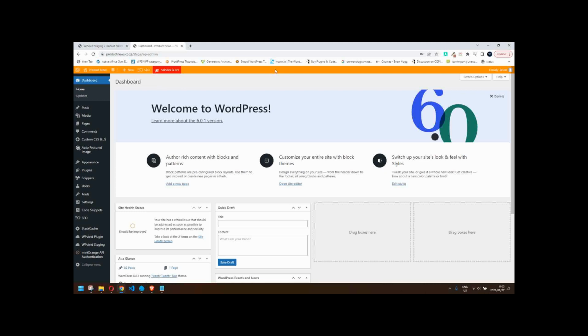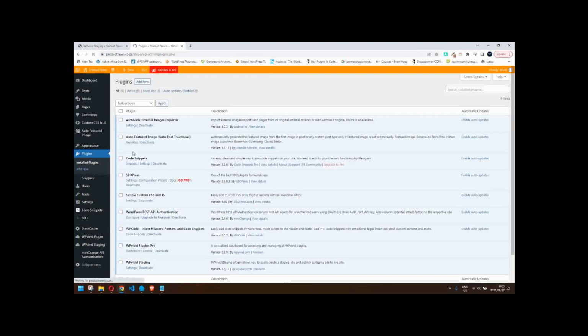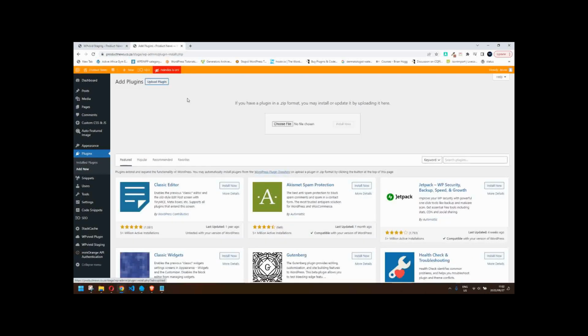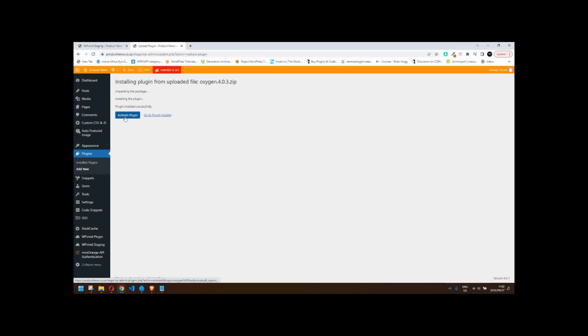So one thing that I know that we have to do before we get started is head over to plugins and add the Oxygen plugin. So add new, upload, choose file, Oxygen, and install. Right, that should be pretty quick. Right, Oxygen installed, and then we're going to go ahead and activate the plugin.